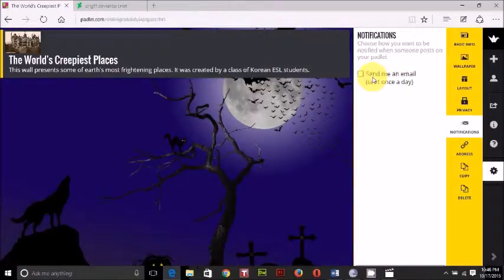Okay, and then there's also this option for notifications. You can receive an email daily that tells you what is changed on your Padlet.